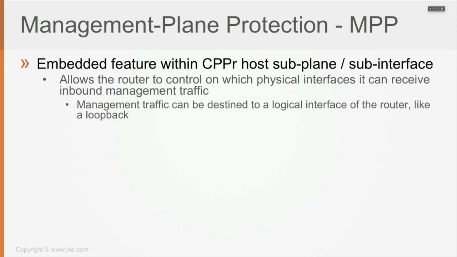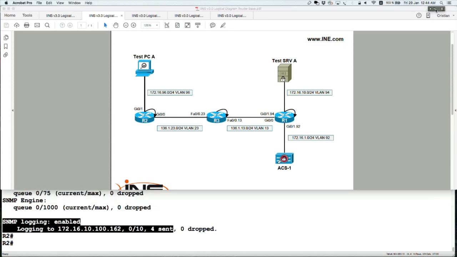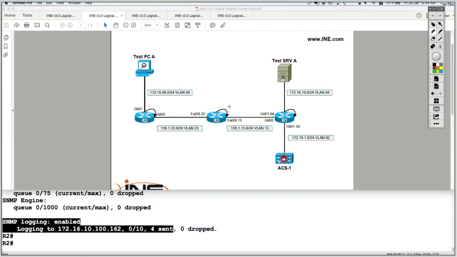It's going to allow the router to control over which physical interfaces it can receive inbound management traffic. So you can go on a router, for example, if you pick up router 2 or router 3, let's say, you can go on router 3 in here and configure MPP, saying that you allow SSH traffic to the router. So you allow SSH traffic to the router only, for management purposes, not for transiting traffic, but SSH traffic destined to the router, because that's management plane, only if that traffic is received by the router inbound on FA 0013, for example.